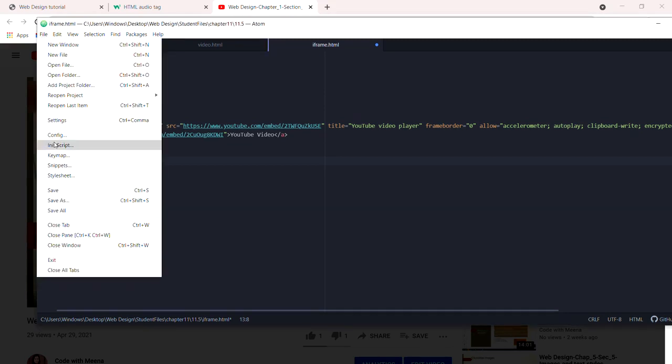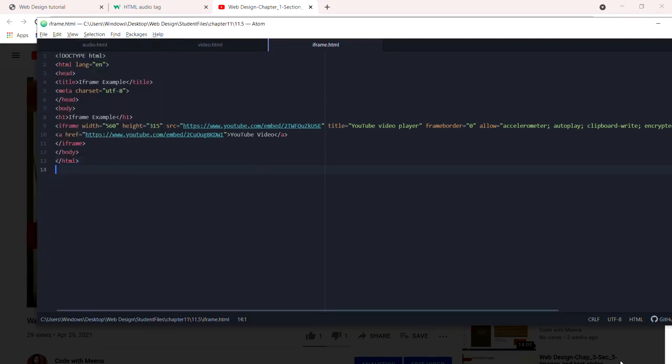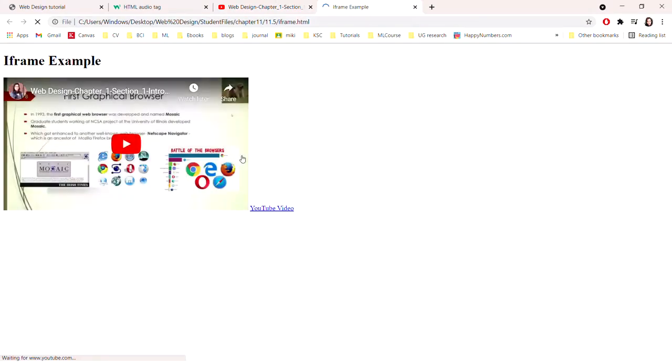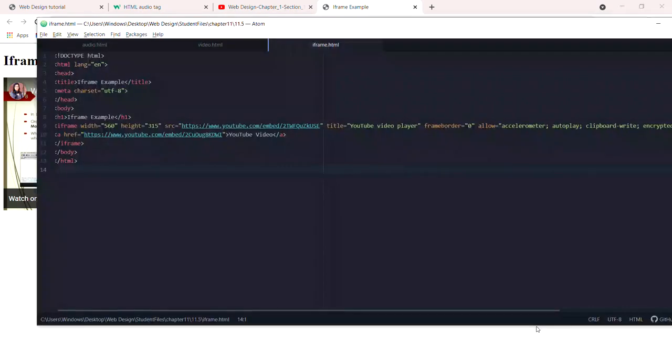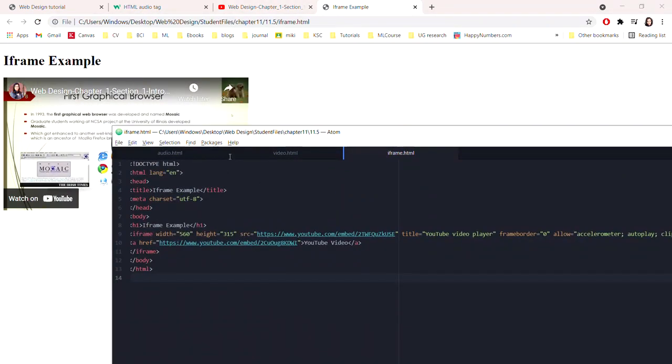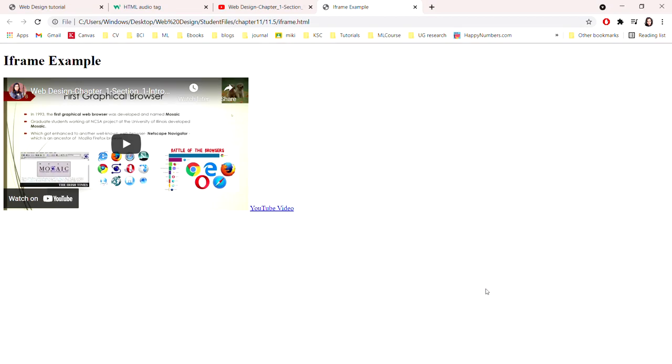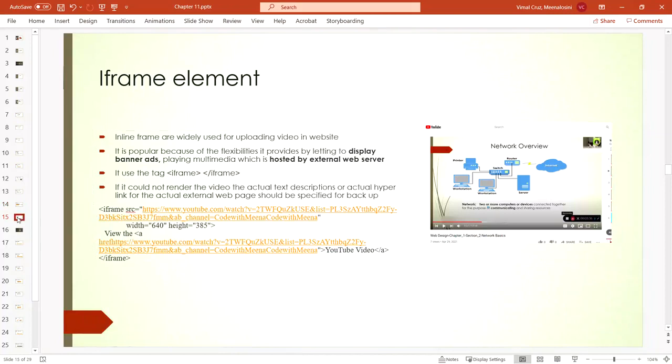So let me save this, and then you can see I have integrated that iframe tag here. Okay, so all you need to do is go to the video and click that embed. You will get the iframe tag, just include it, and then you will see that particular video get embedded in your web page. So this is how you can use iframe to integrate external video content in your web page.